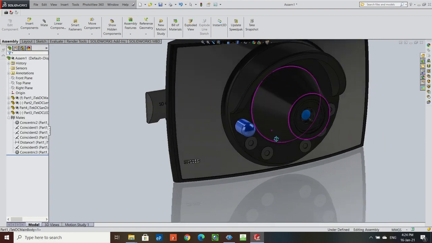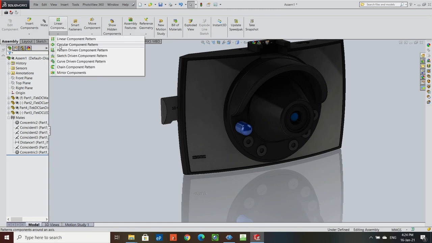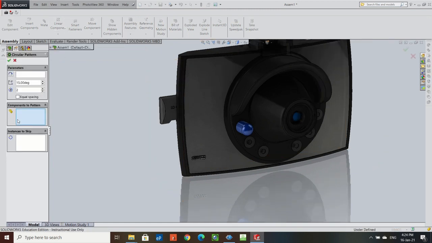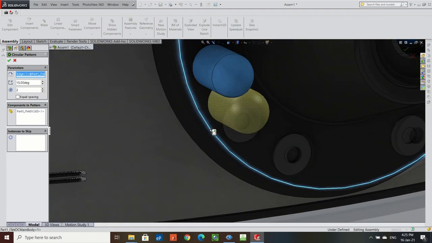Now I don't want to keep re-entering that, so I'm going to show you two things now. One is a circular component pattern, so I'm going to component pattern, select the LED, and then I'm going to select the box here for the direction. Okay, so I'm going to select this circular surface that it's sitting on, the very edge of it.